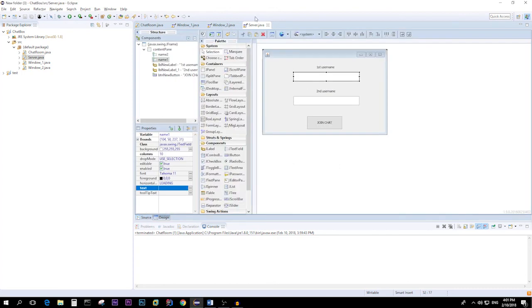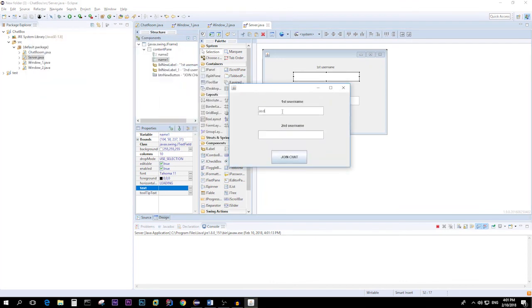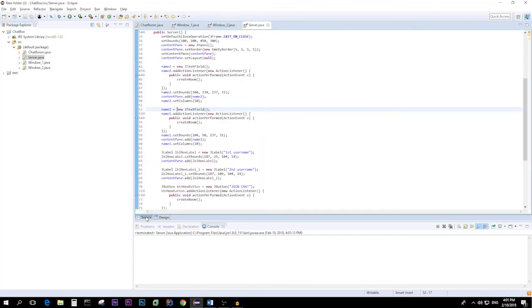Now, if we go ahead and start our server, type in a name and omit the second name, click on join chat, we're prompted with the message please enter a valid username. There's only one more thing before this project is fully done.